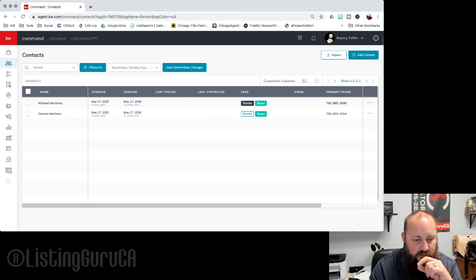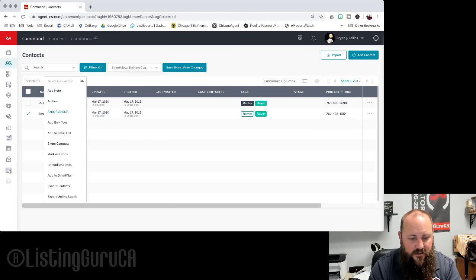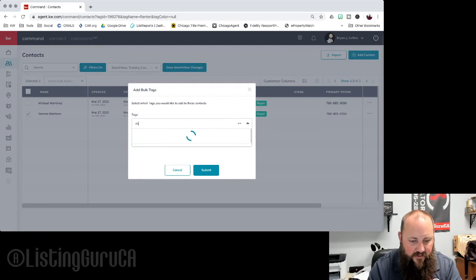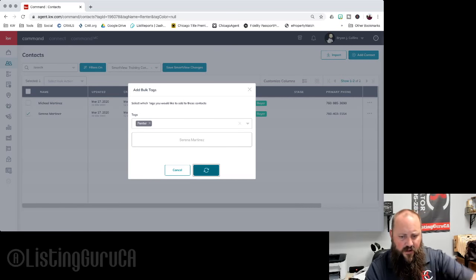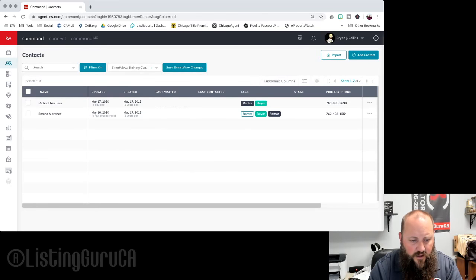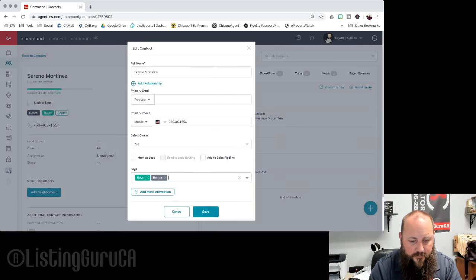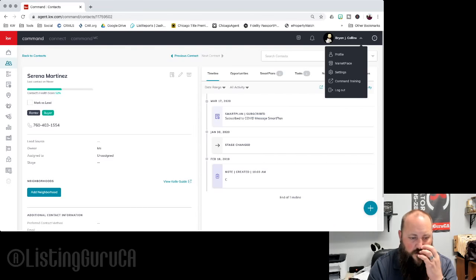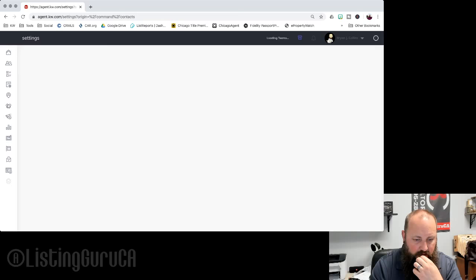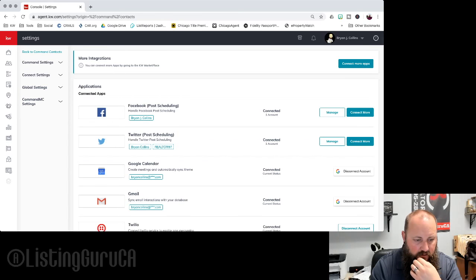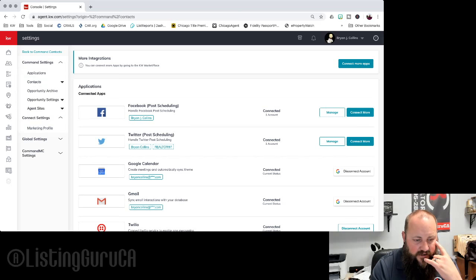I'm going to take this one, bulk add the contact, and add renter, but I'm going to add the dark one, the gray one. Then I will go in here and edit, and I'm just going to delete the old tag. Boom, there we go. So now this person only has the one renter tag.